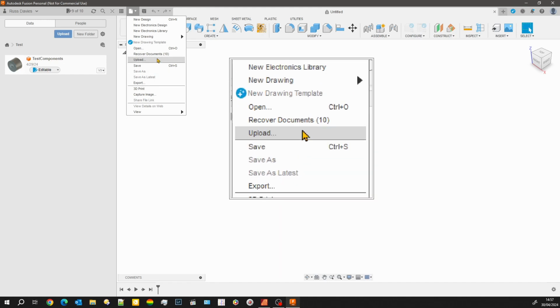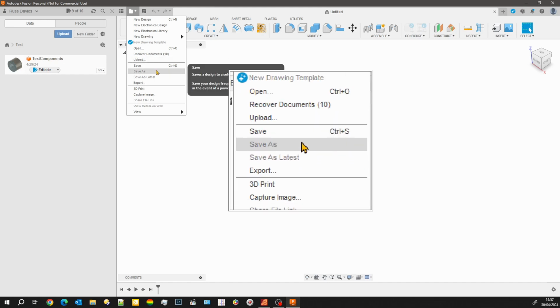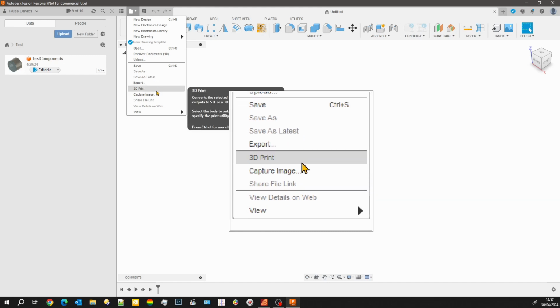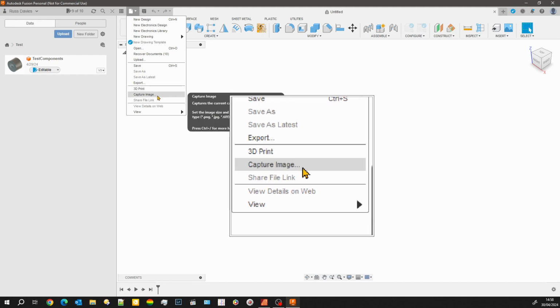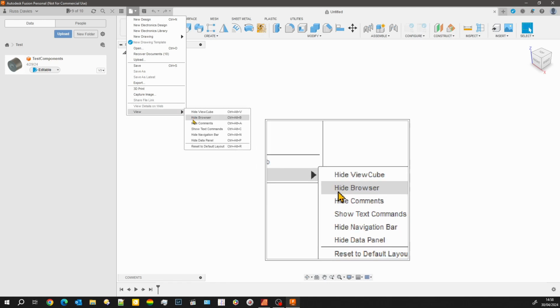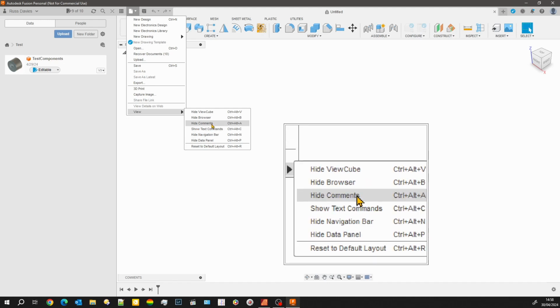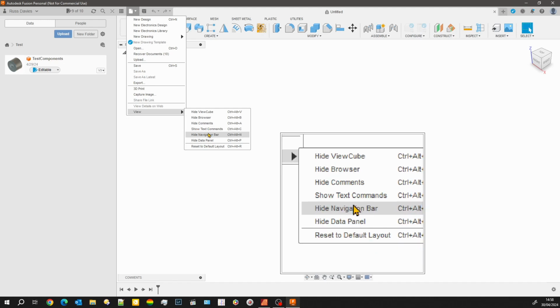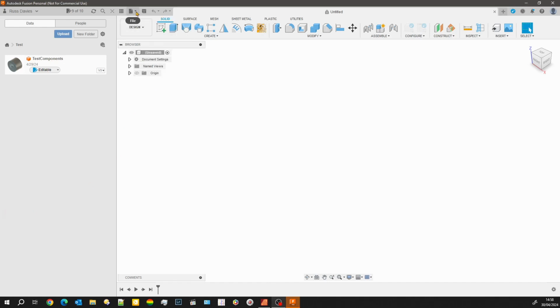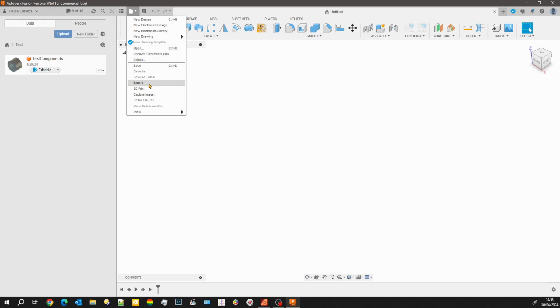The Save and Save As commands only allow saving as a Fusion format, whereas Export does give us some other options. We have a 3D print to print the 3D, capture image to allow us to capture what's on the screen, and a View Mode button which allows us to enter into various viewing modes of hiding various parts of the user interface. We will now look in detail a bit further at the Export command button.